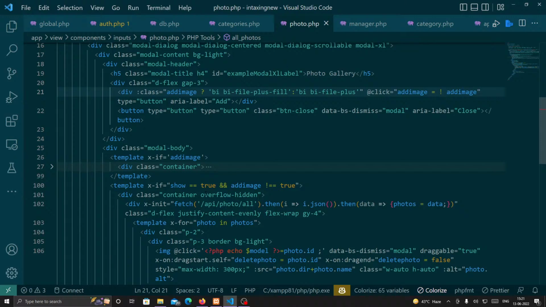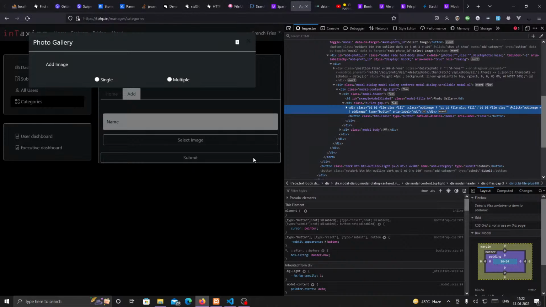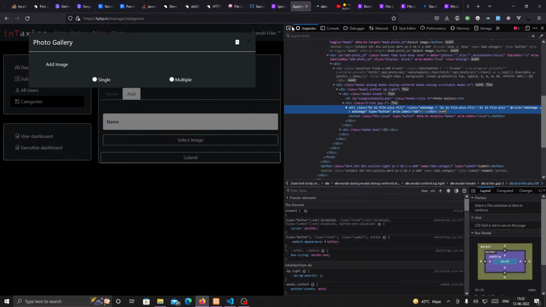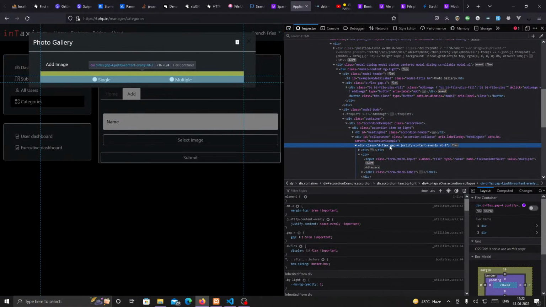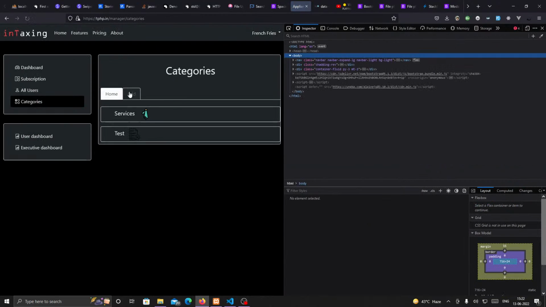And single has multiple, has something there, but I should change it also. So single. So like that. Gap 4 maybe. Maybe I should use just my3, so it doesn't have to do anything now.